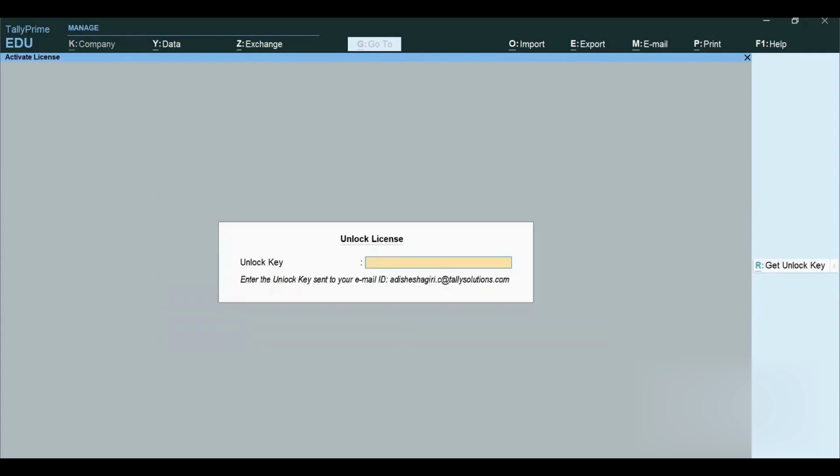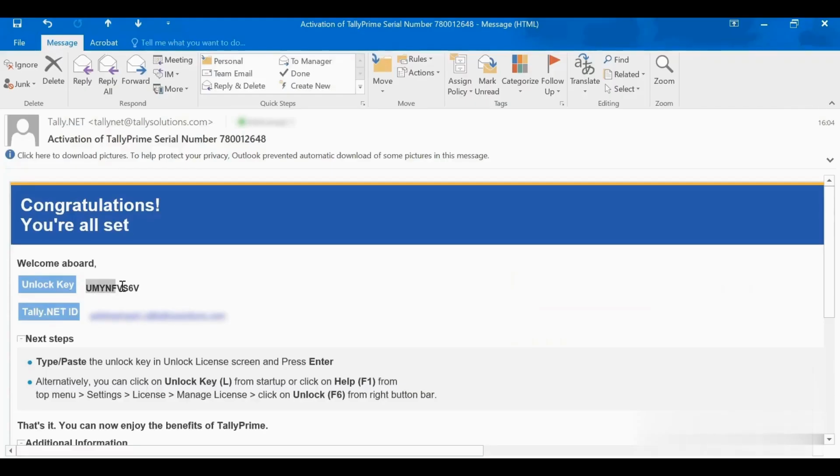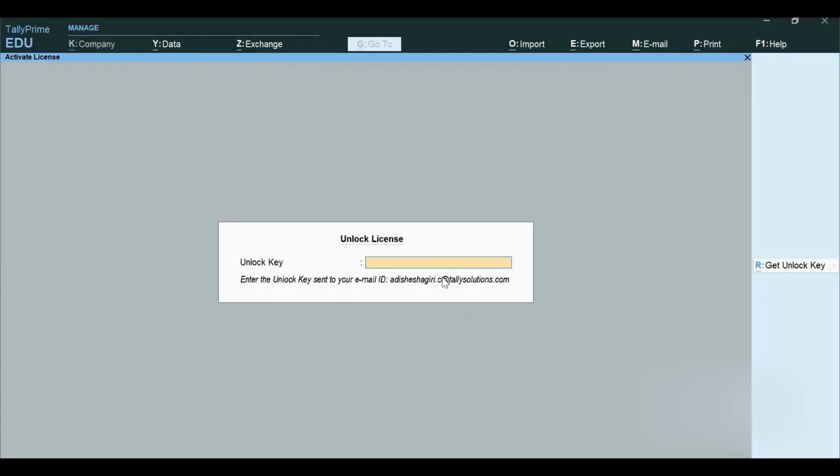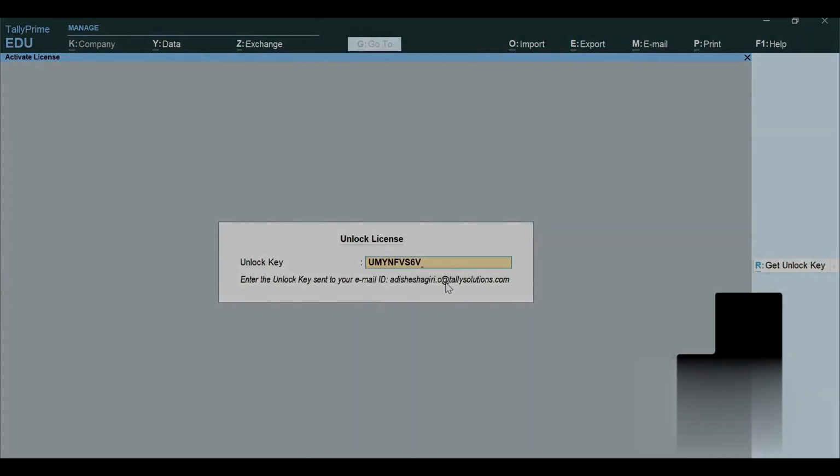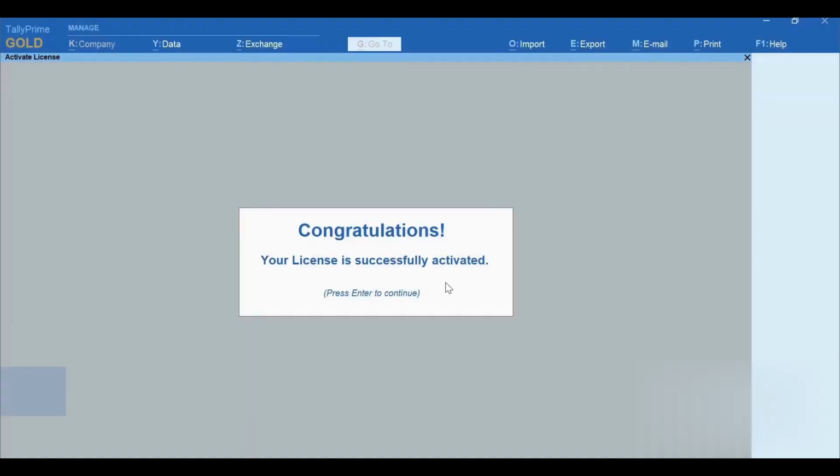The next step is to unlock your license. Your unlock key will be sent to the email ID you specified during activation. Enter the unlock key and press Enter, and your license is activated. That's it. You are done with activation and ready to use TallyPrime.